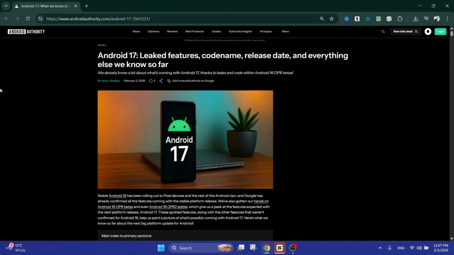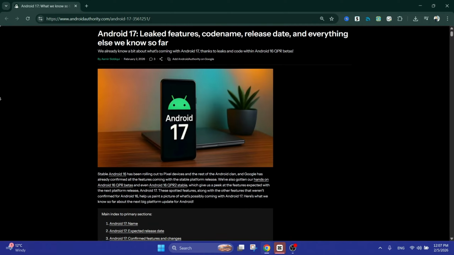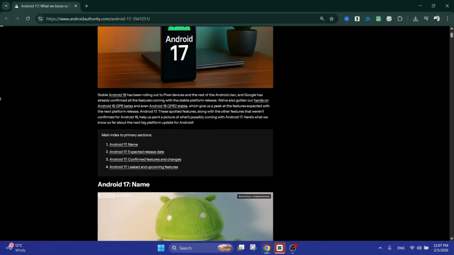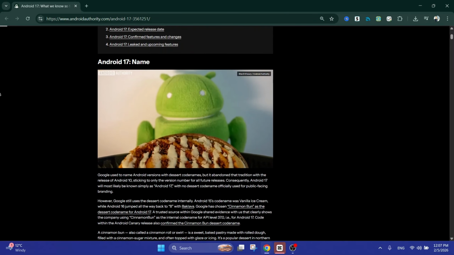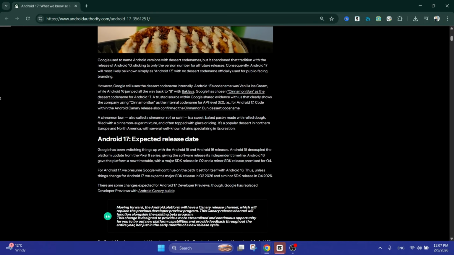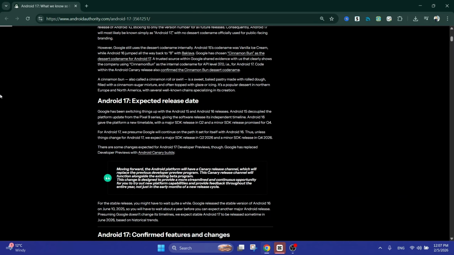As for timing, we're still early. If Android follows previous cycles, the developer preview should arrive soon, with the public beta within weeks. Android 17 is rumored to carry the codename Cinnamon Bun. And while leaks are never final, they gave us a compelling preview of what's coming.